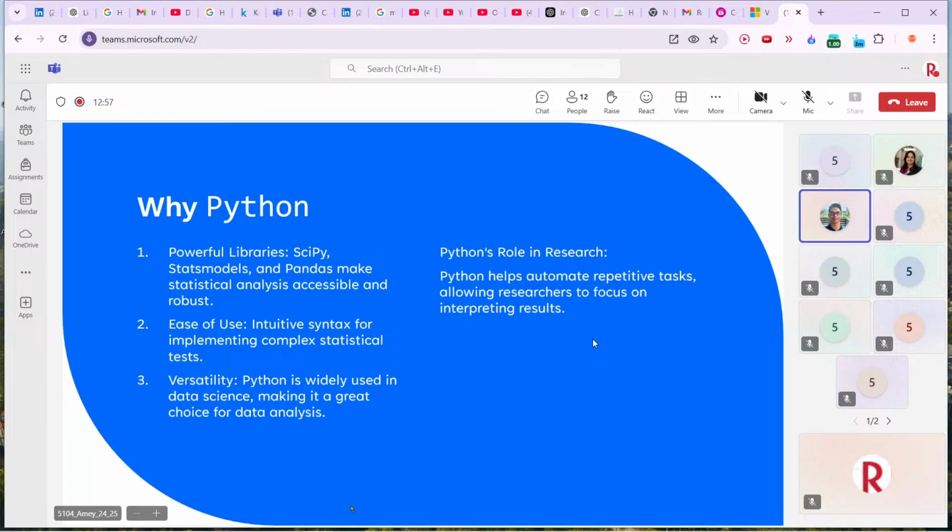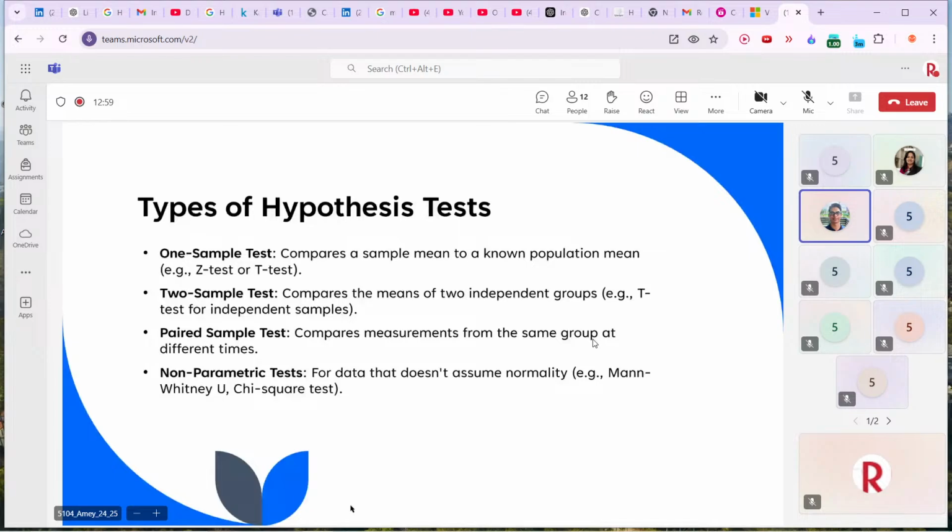So types of hypothesis tests. Normally there are two types of hypothesis tests. One is parametric and the other one is non-parametric. But there are other types as well, like one sample test, where one sample is taken and is compared to a known population mean. So in this type of test, we generally choose z-test or t-test.